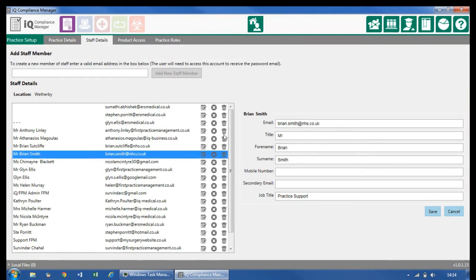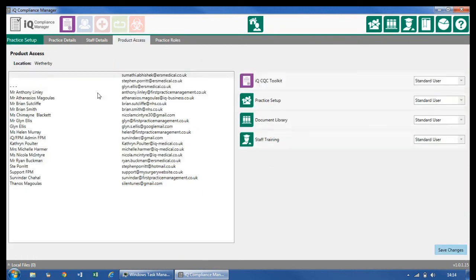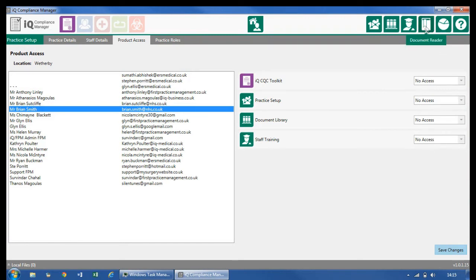Now to change any access levels for these people, you can go to the product access section. Once again, you can choose the name from this left hand list, and you can see on the right hand side the level of access they have to each section. So if this person is only going to be reading the documents that you publish to them, then they don't need any other access other than the document reader.